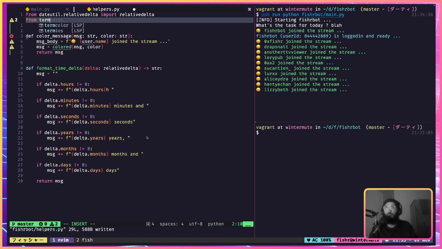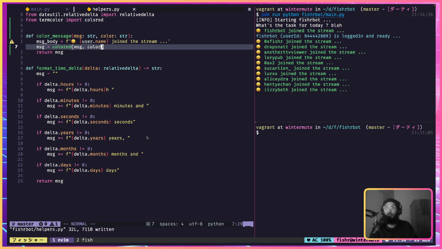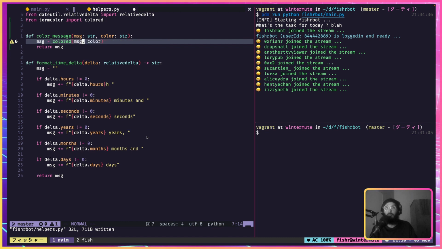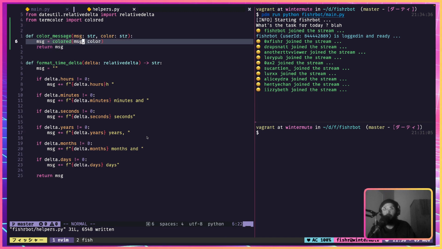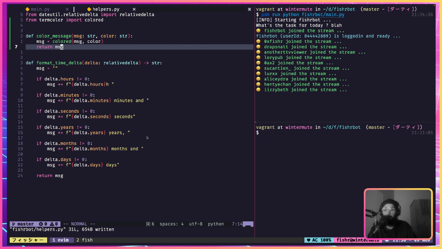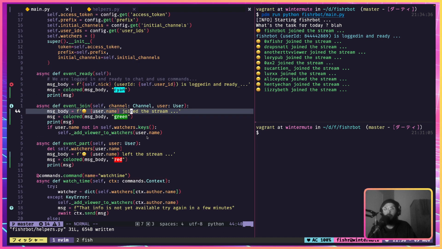So from termcolor import colored. Message body. We don't need this, it's just going to be the message. Can you not print it in the function and return none? No, I'd rather return this, because if we have to test it, then we can make assertions about the return type and if it's the correct color and everything else. But otherwise, yeah.